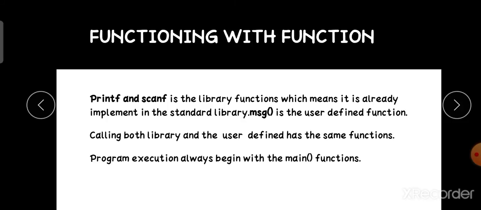Functioning with function. printf and scanf are library functions, already implemented in the standard library file. Message of is a user defined function. Calling both library and user defined functions performs the same way here. Program execution always begins with the main function only. These are some points included in functioning with the function.